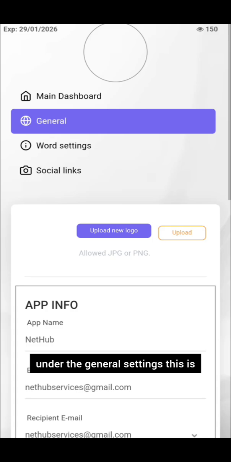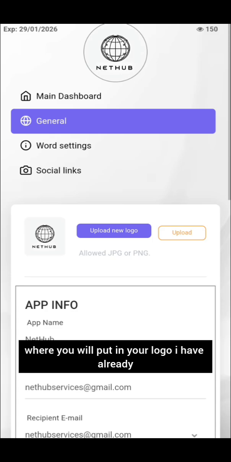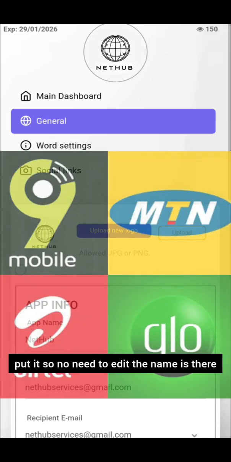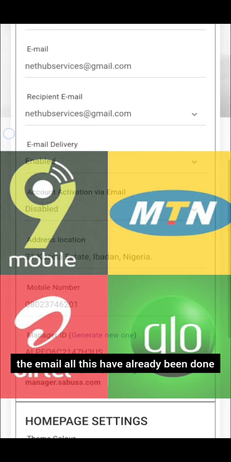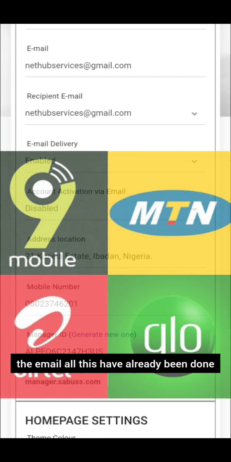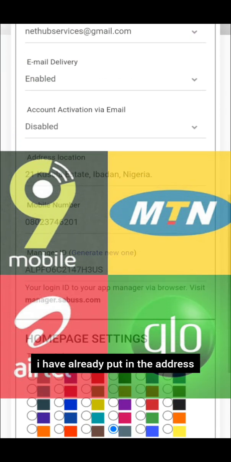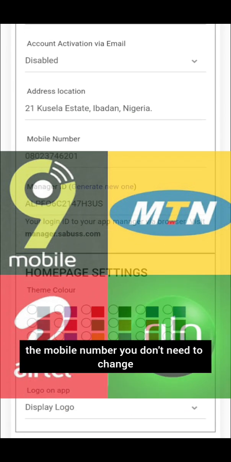Under the general setting, this is where you put in your logo. I've already put it, so no need to edit. The name is there, the email. All these have already been done. I've already put in the address and the mobile number.